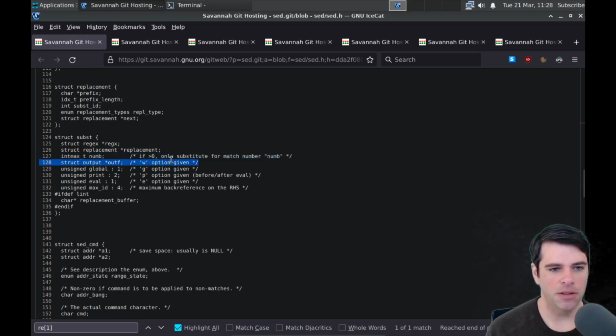You've got an output, a global, we've got global, print, eval, and max ID. And then if def lint, we've got a replacement buffer. So replacement buffer, I guess I expect to see. I don't know why it's only used if lint is defined. I don't know what happens if you don't have lint defined. All right, but what are global, print, eval, and max ID? They're unsigned. And global means, oh, okay.